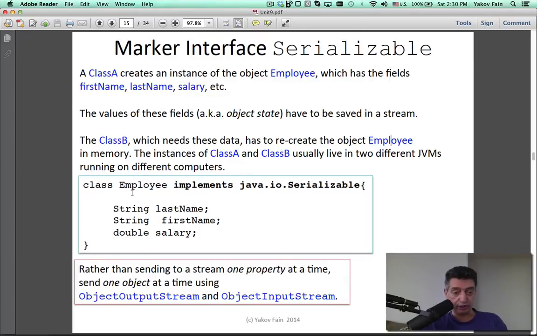So let's look at this example. Class Employee implements the Serializable interface. It has last name, first name, salary. And when you look at it, you may say, something doesn't look right. And what is this something? The fact is that I don't see any methods that are implemented. Remember how we said interfaces are like contracts: the class that implements this interface will definitely implement all the methods that are declared in the interface. And where are these methods? And the answer is there are no methods to implement.